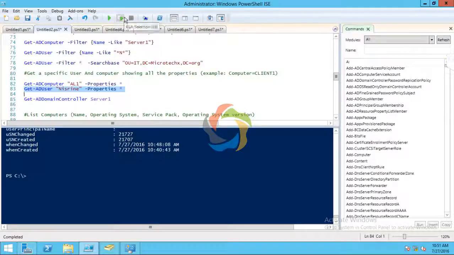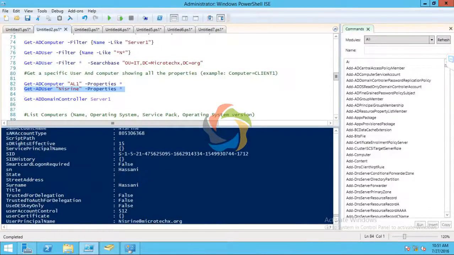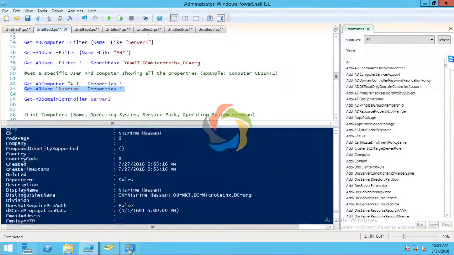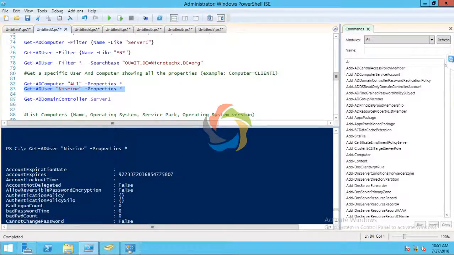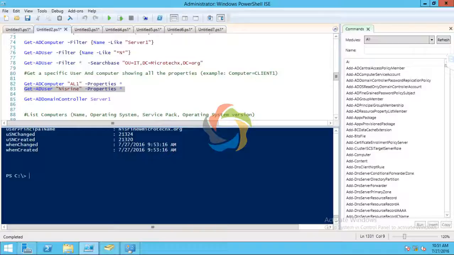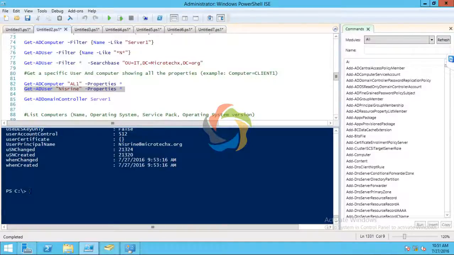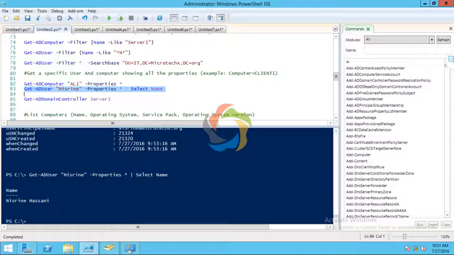Now we will go up here. This is the user attributes. Keep in mind, these are all the user attributes. We can use them as switches: when created, when changed, user principal name, every kind of stuff we can do here. If I want to select, like I want to say the name, you can display it. Here is the display name.